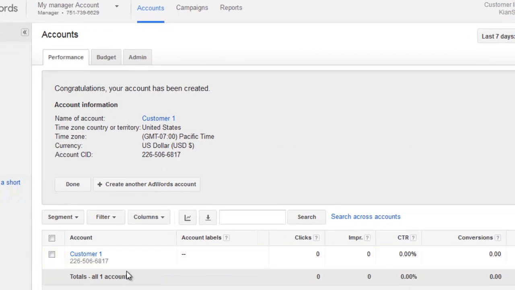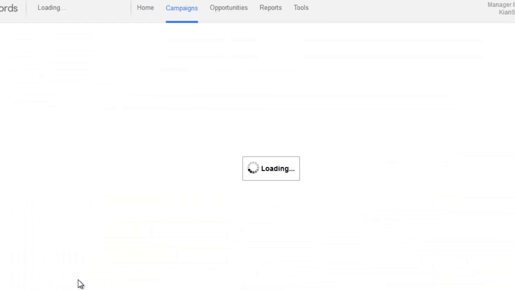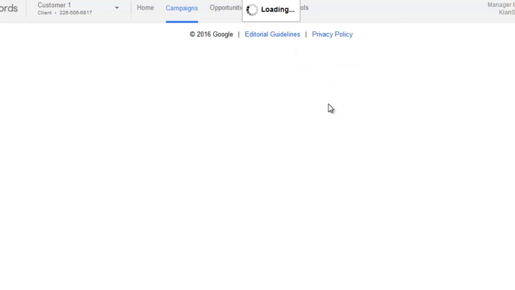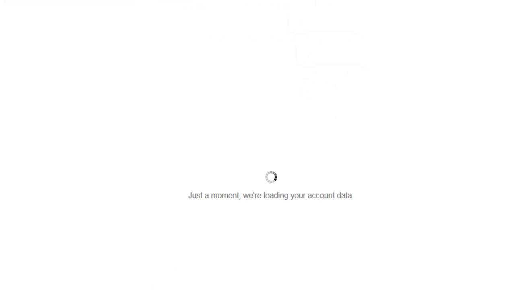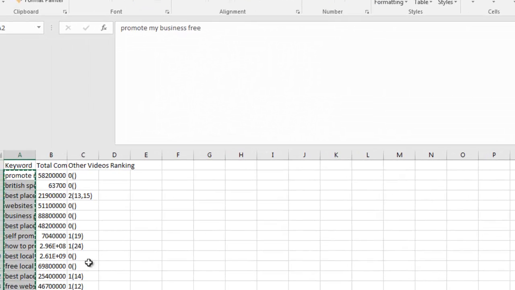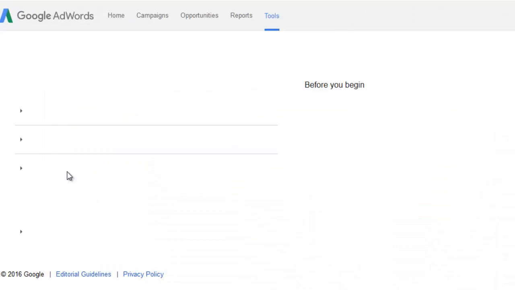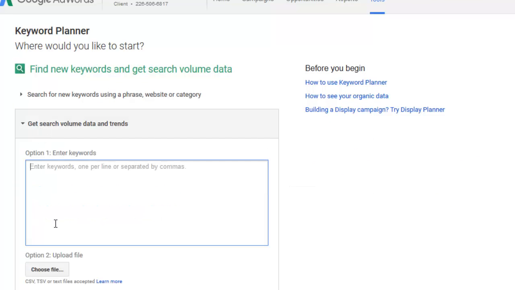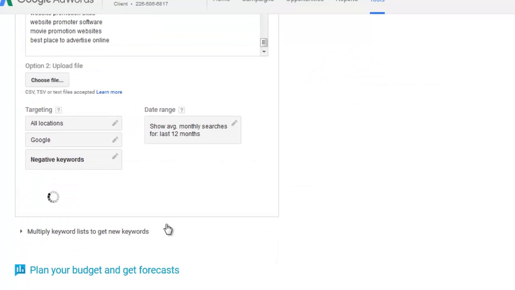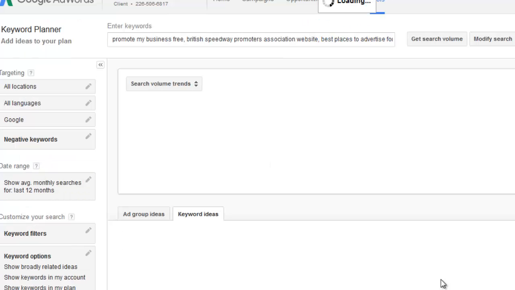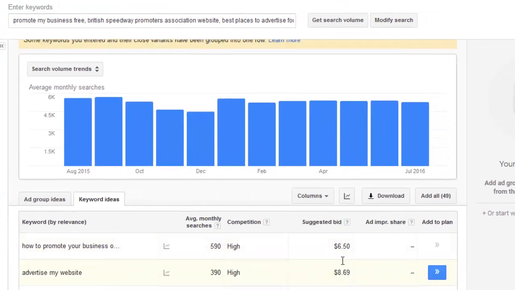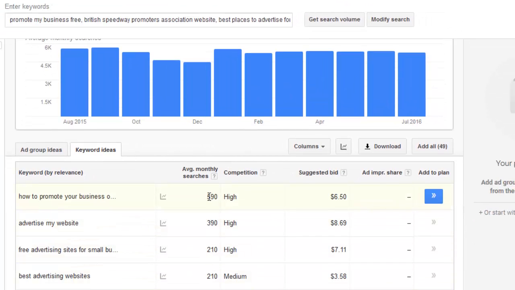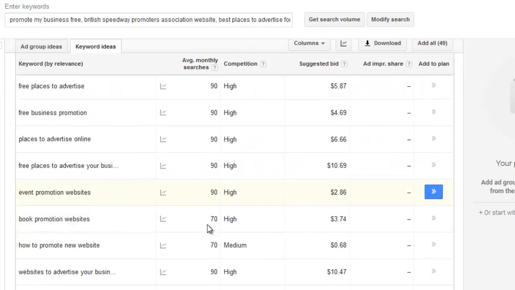Now you go over to customer one. You click on customer one, and then you go over to tools, and then you go over to Keyword Planner, and the Keyword Planner will open. What we can do is copy all these keywords again and enter them here. I'll click on get search volume, and what you'll notice now, guys, is that we don't have the ranges, we actually have the precise figures down here.